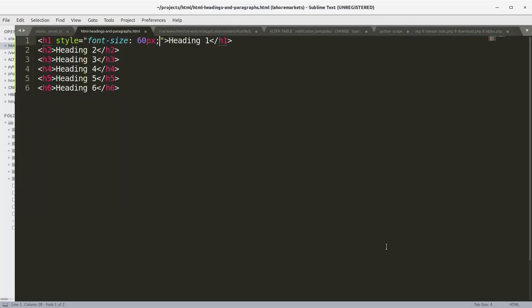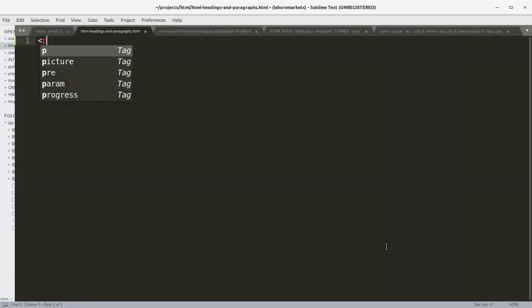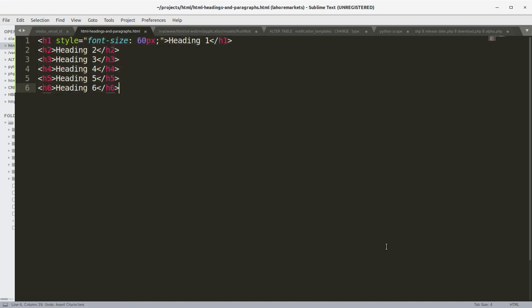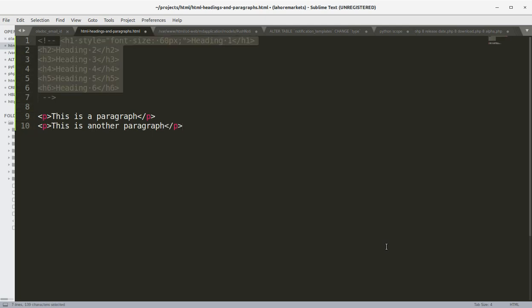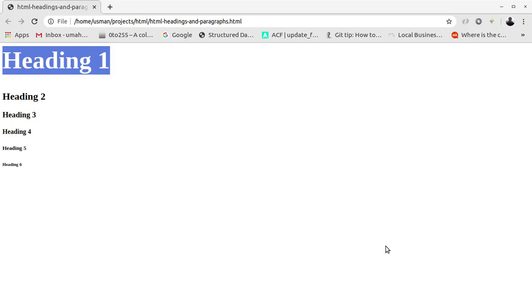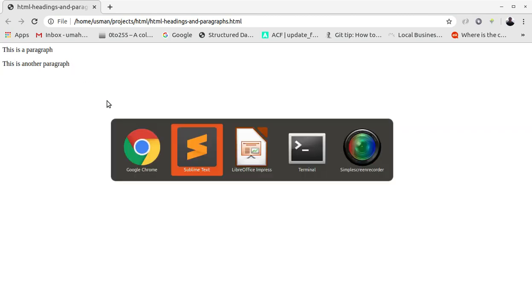Let's see this in our code. Let's define, okay, let's keep this heading, and this is a paragraph, and this is another paragraph. Okay, you can comment this out for now. Save the file, back to the browser. You see we have two paragraphs. This is a paragraph and then we have this is another paragraph.